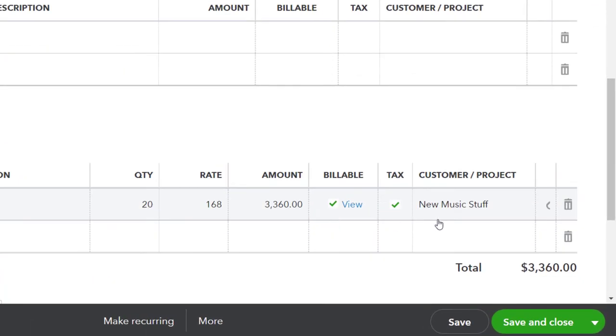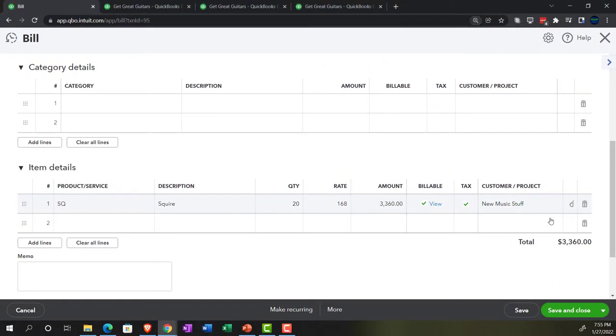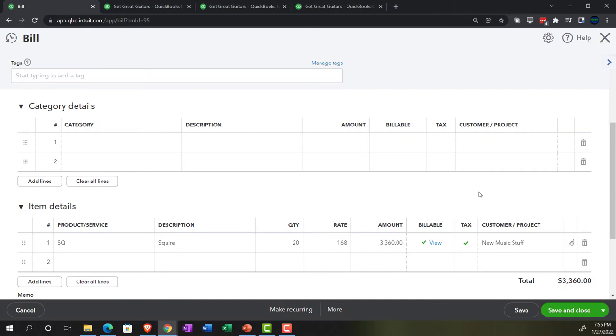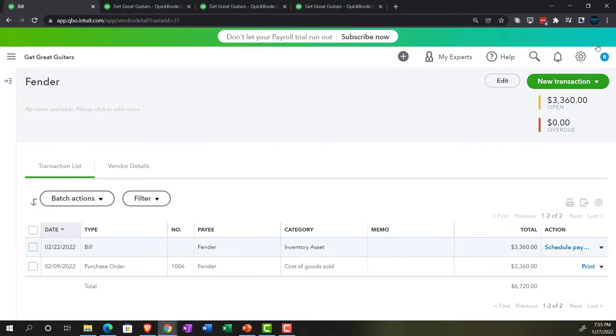You might just want to track the customer and then create the invoice from the bill here, just using it as a reminder to tell you to turn around and create the invoice. But we'll link it across here and we'll make any changes that we might need to. You can see that it's linked here to the purchase order. So let's go and close this back out.